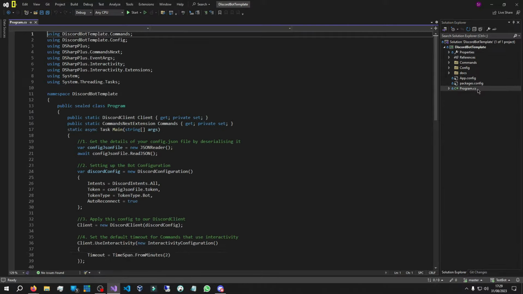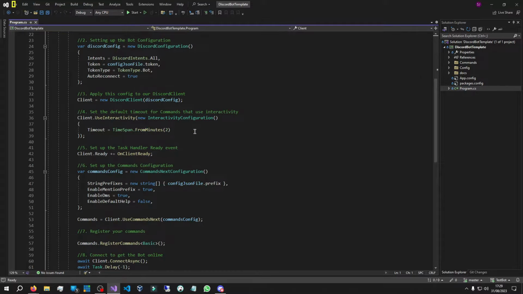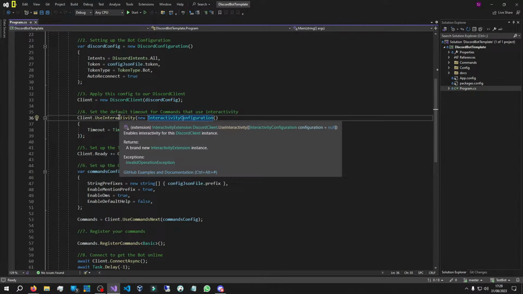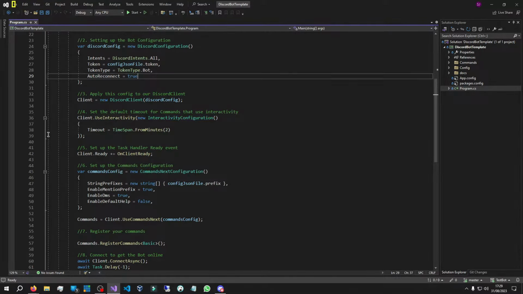And then also in the program.cs file, we need to tell the client to use interactivity in the bot. So what we need to do is say client.UseInteractivity and then make a new interactivity configuration as it shows in the method right here. It is null, so it's optional, but let's create it. And then let's set the default timeout to 2 minutes, or pretty much any sort of time that you want. Make sure it's at least 1 minute.